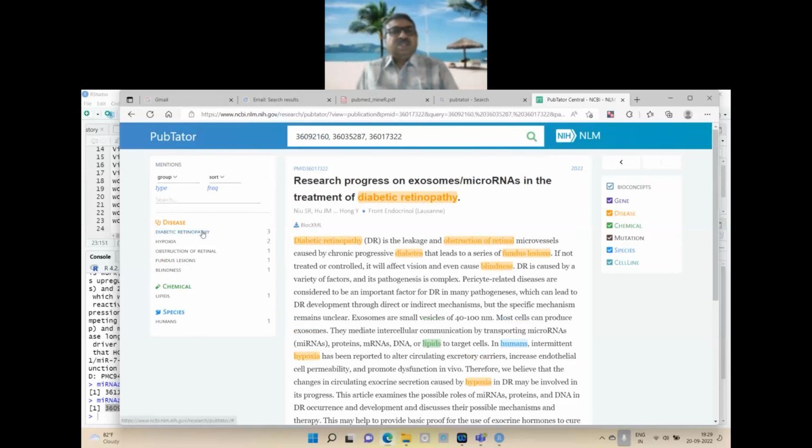Here little statistics is also given. Diabetic retinopathy has been found 3 times, hypoxia has been found 2 times, and so on and so forth. So this is for view and read.